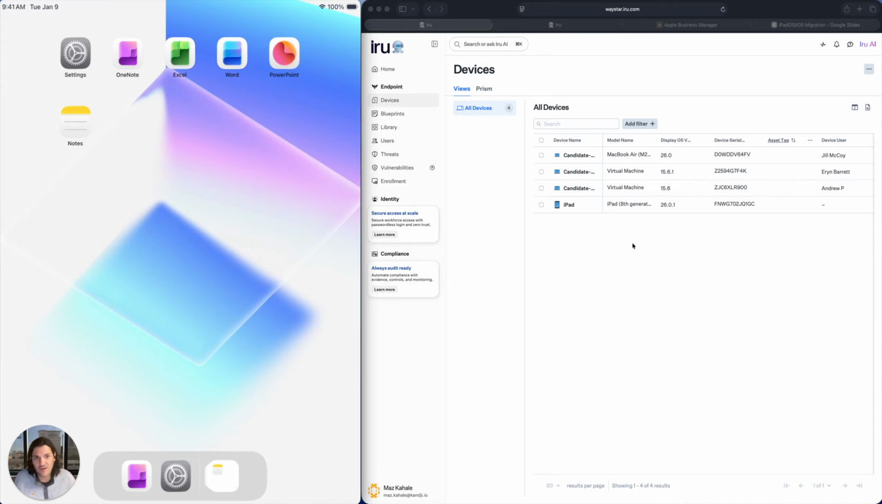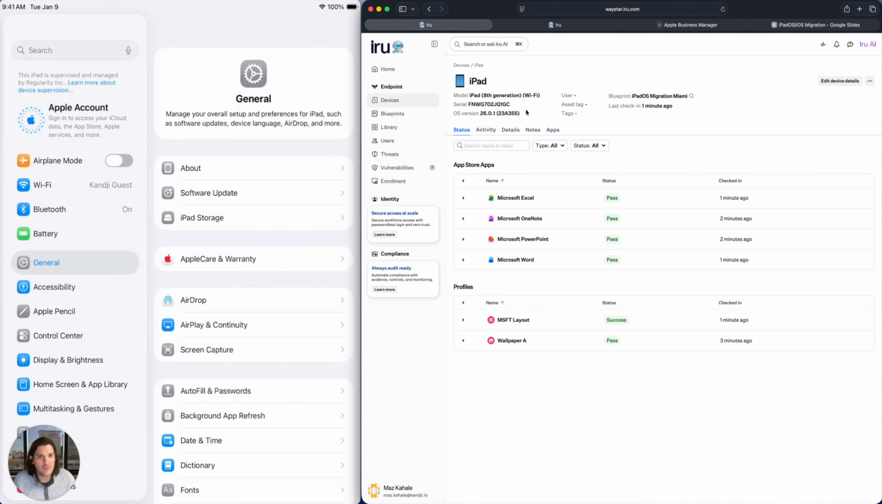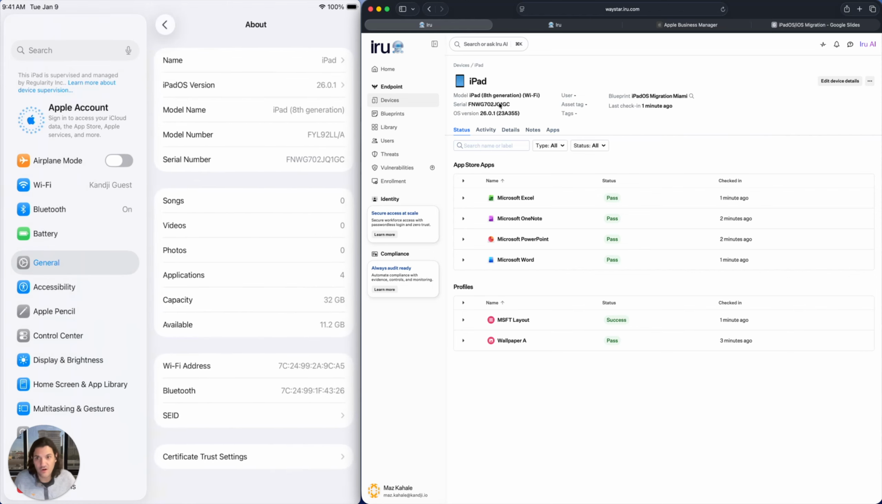Before we do, let's verify a few things. So I'm going to go ahead and go into settings on the iPad. We'll click on the iPad here and we'll verify that we are in fact talking about the same iPad. So you can see serial number is 702JQ1JC. So let's go ahead and grab that serial number. I'm going to use it in Apple Business Manager here in a second.